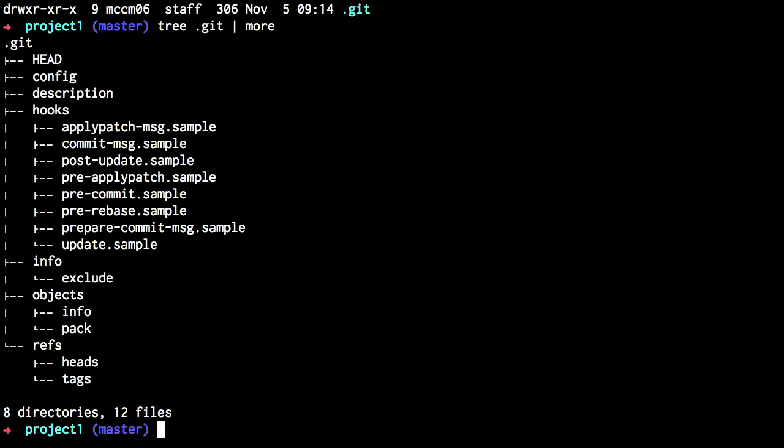I then have a series of directories, info, objects, and refs, and those are where the actual data for the commits, the version-controlled, time-stamped copies of the repository are to be stored. So this is the control structure.